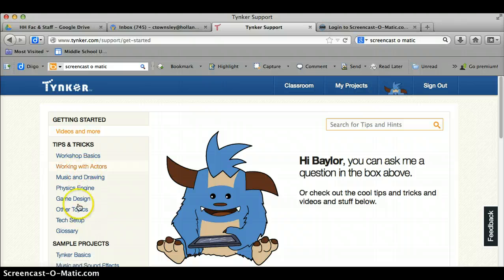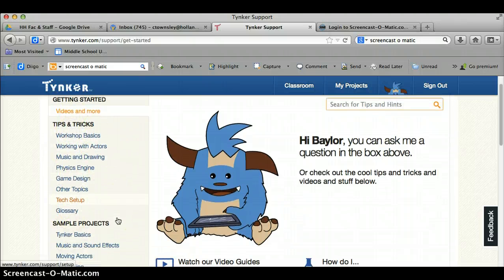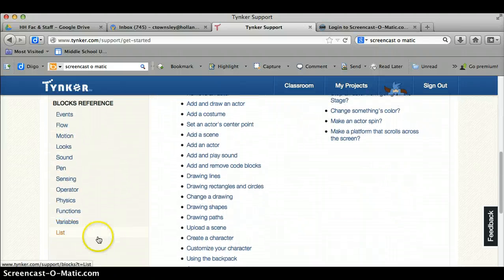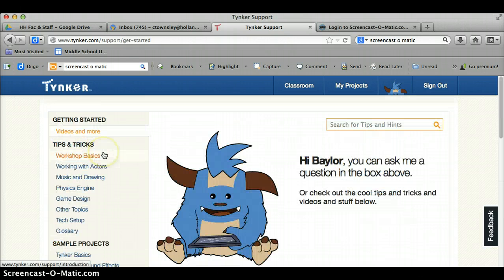So over here you have a side menu that's very easy to navigate and will help you with all of the stuff. Blocks reference. So these are the things that you'll be using whenever you code. And if you have any questions on them, then you can click here. So that'll probably help you a lot.